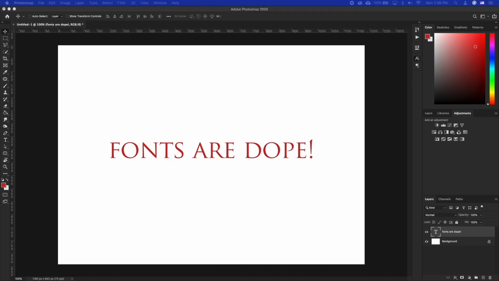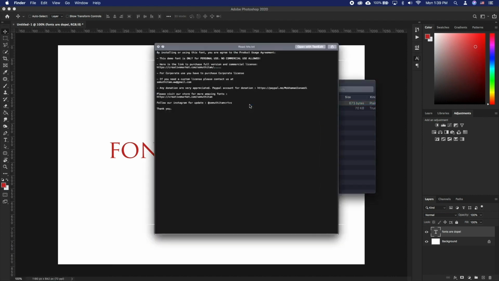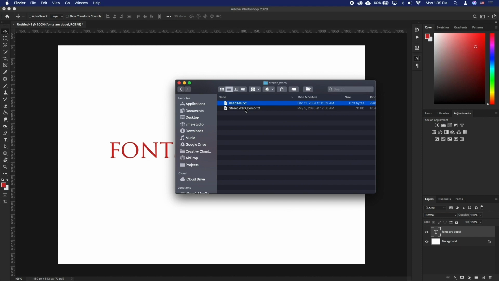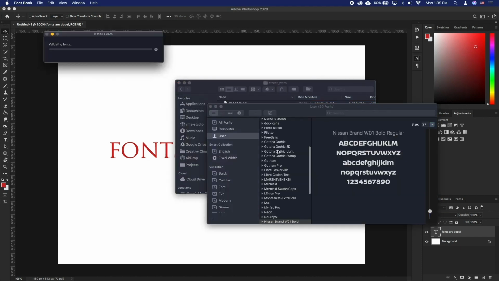The fonts that you download usually will come in a zip file. Unzip them and inside you'll find the font and some form of a text file with credits to the author. Double-click on the font file and click Install Font.